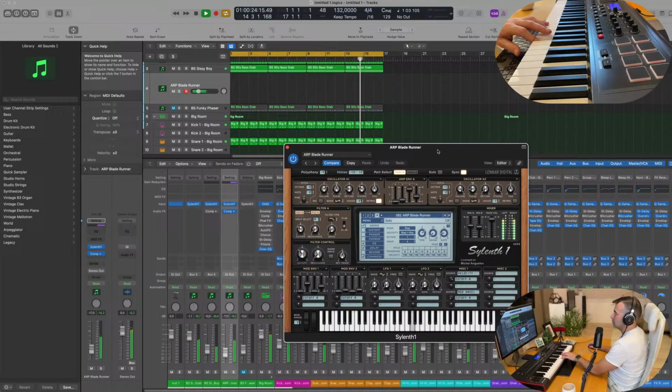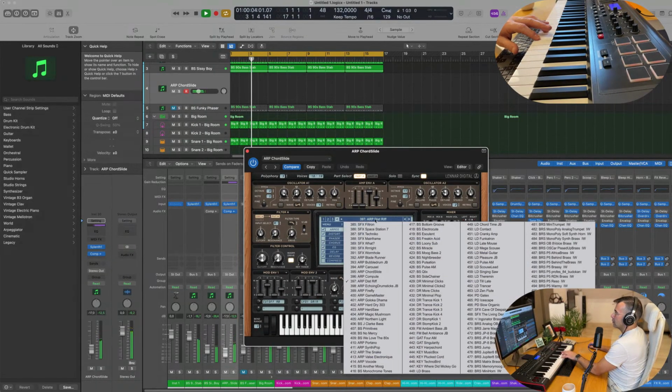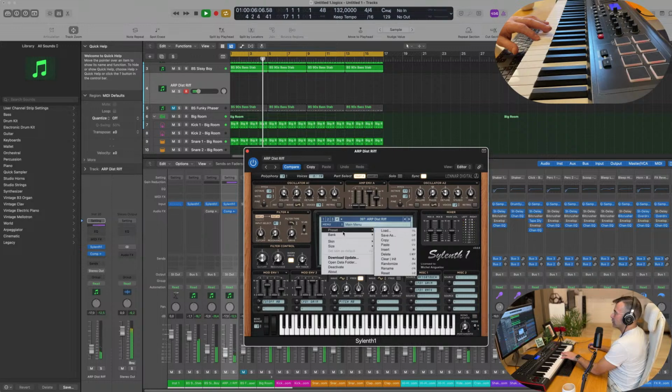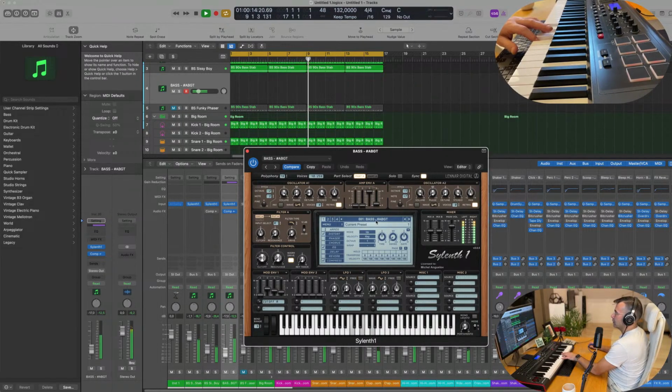Wow, that's very cool. Not what I was looking for, so I will go into my menu. I'm gonna go into my presets here, and the stuff. I think there's a good pad in there.